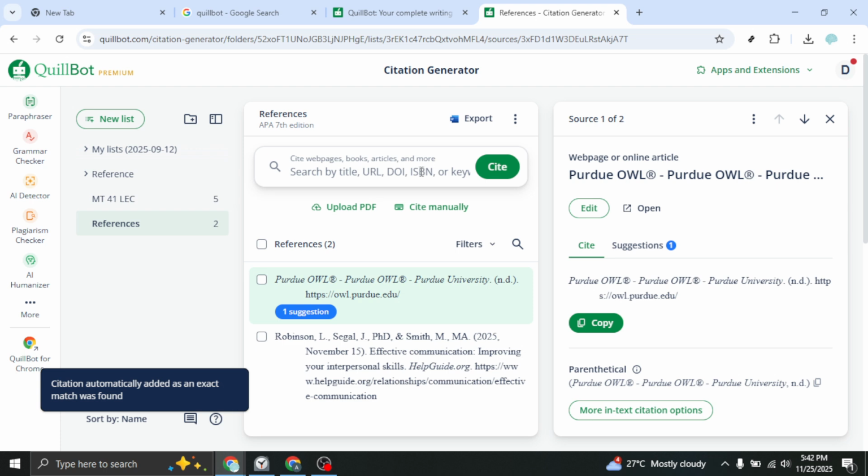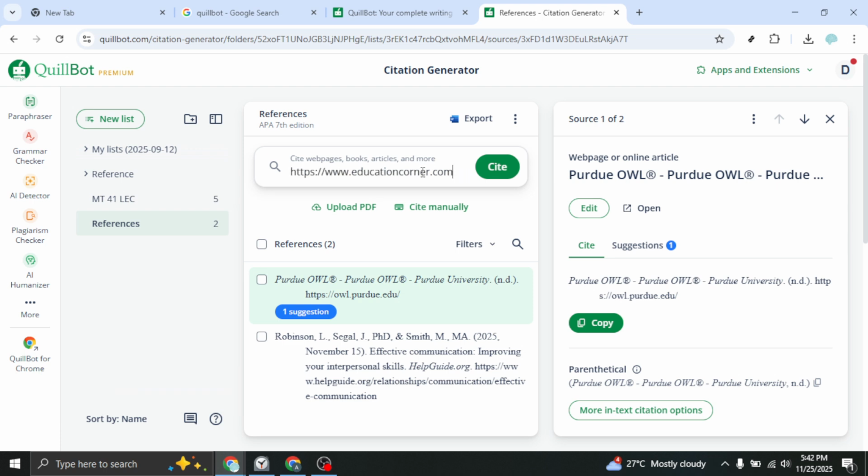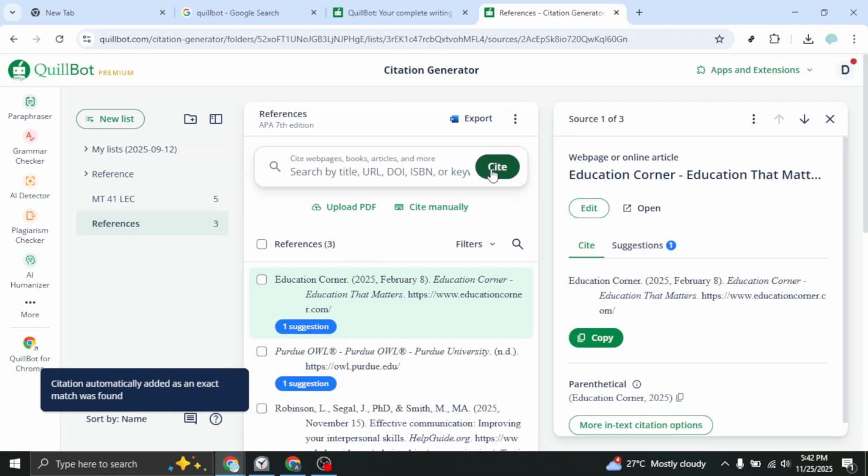As you add more citations, QuillBot automatically compiles them into a single bibliography or works cited page. This keeps everything consistent and ready to use in your paper or project, so you don't have to build the list by hand or worry about punctuation and ordering rules.